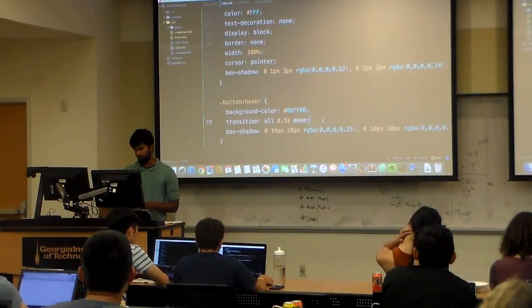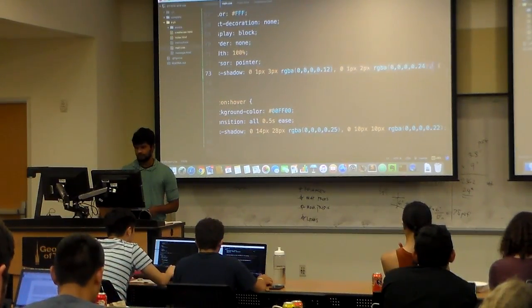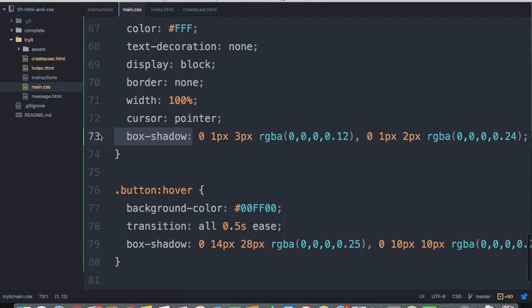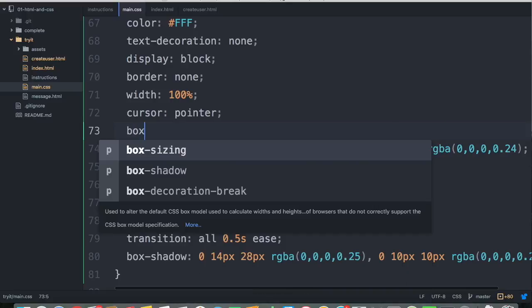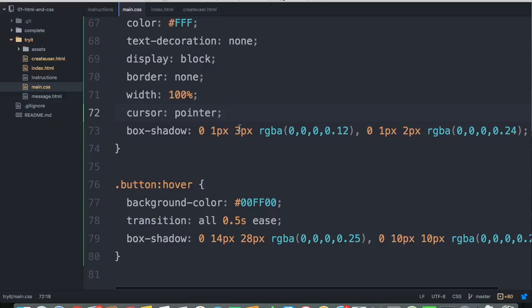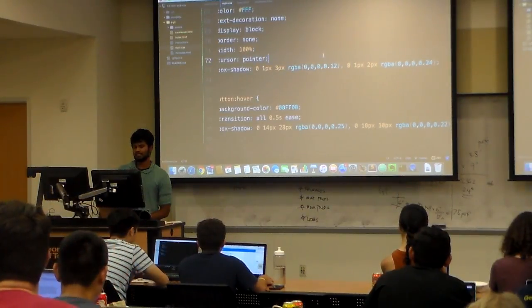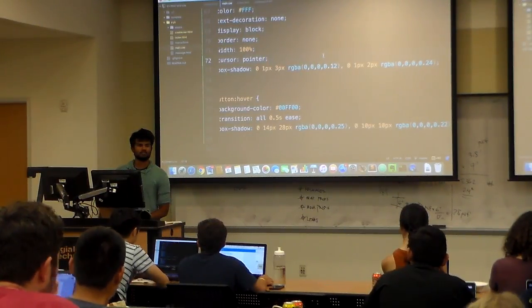Box shadow. Okay, so the reason we have all of these different values over here is because box shadow is an attribute that contains multiple smaller attributes inside of it. You could have another attribute that's less specific than box shadow, such as box shadow bottom, I guess you can't. There's just a bunch of different things inside of box shadow that you need to know. Just play around with it essentially. CSS is mostly playing around with it.